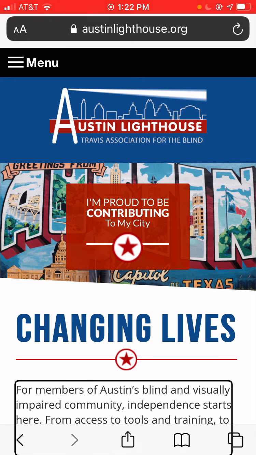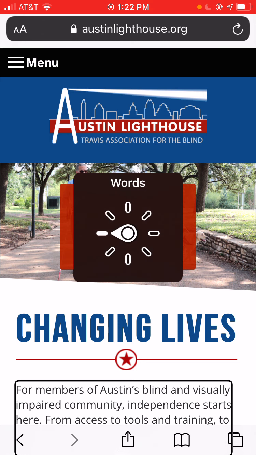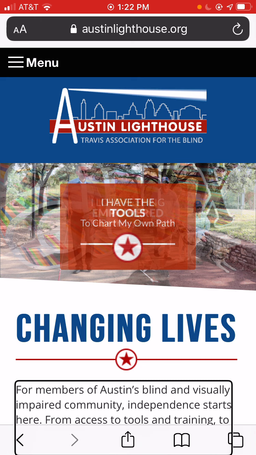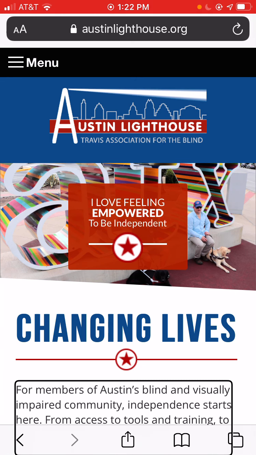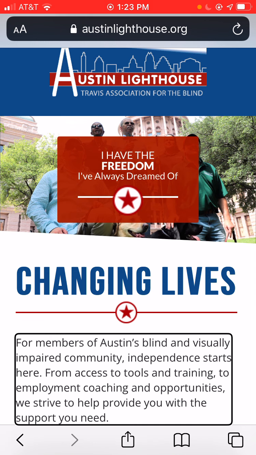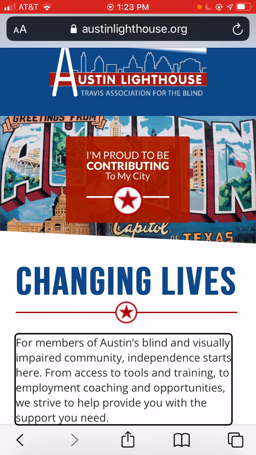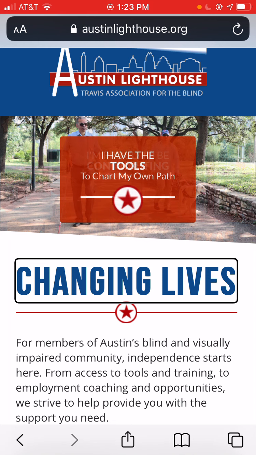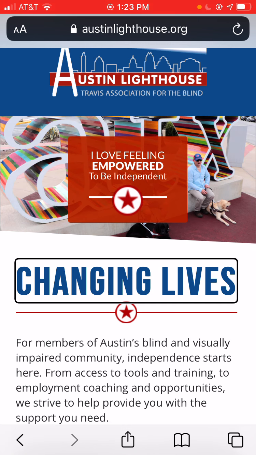However, if I turn my rotor away from text selection, if I flip it back to words there, then I can use up and down swiping to move through the words. For. Members. Of. And it's not selecting them, and I can use my left and right swiping to move through items as I'm used to doing. Heading level 2. Changing lives. Heading level 2. All right, and that is how VoiceOver's text selection rotor option works.